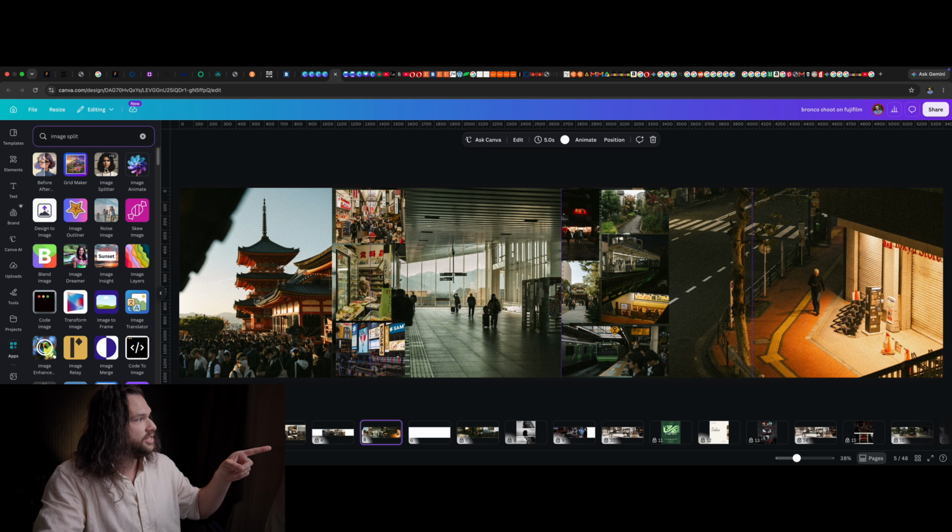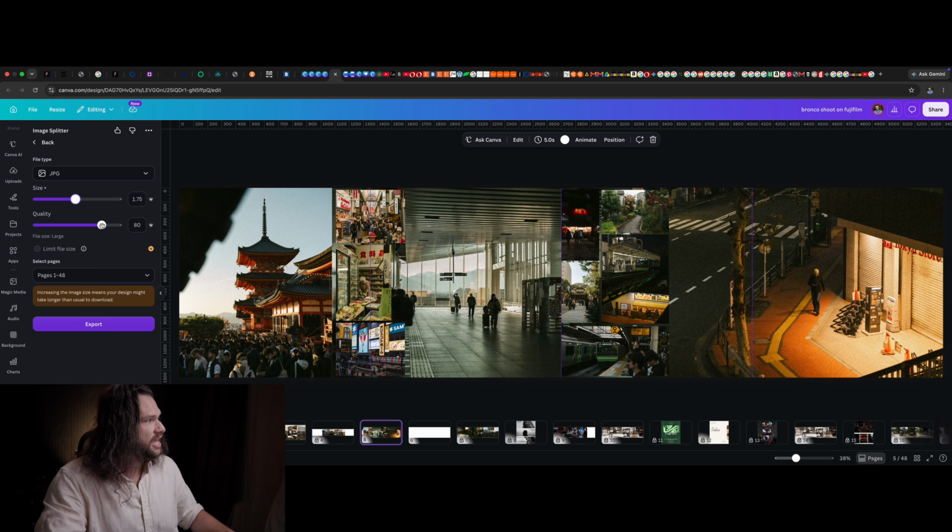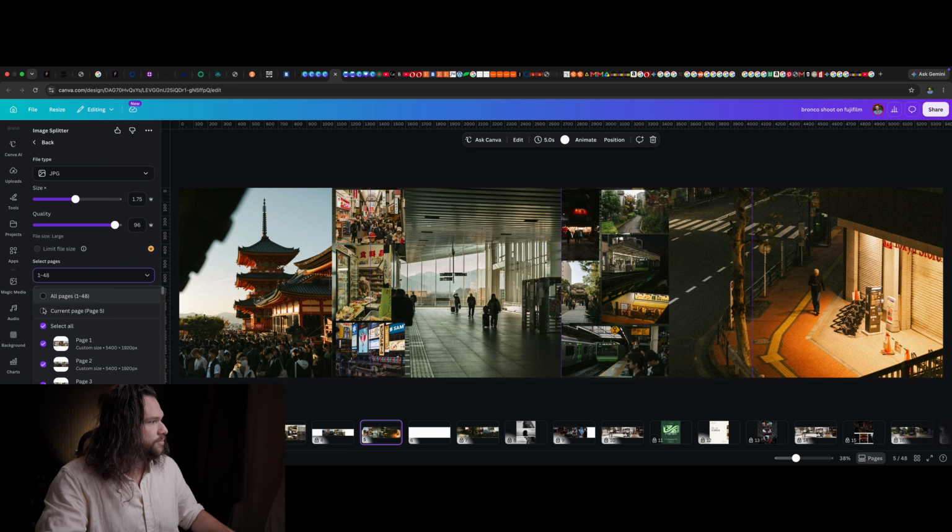Let's leave this at JPEG, and we're going to hit size. Now, size is something that, depending on what plan you have, I don't think in the free version you can size up that much, but since I'm on the paid version, I'm going to size it up to 1.75, and I'm going to do quality at 96. Now I'm going to go under my pages here where it asks what page are you on?